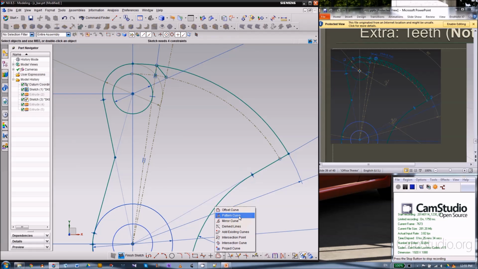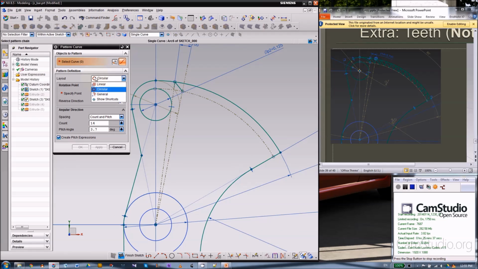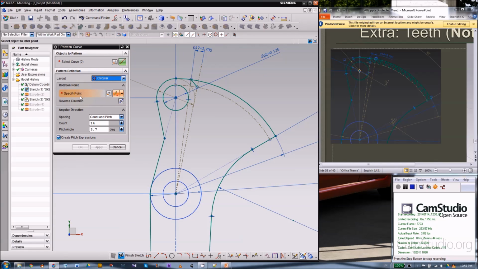So as you can see, we have different options for linear and circular pattern, and we can specify the rotation point. Basically, it's like the center of the arc. Then we can change the method. So I use count and pitch. The count will be 14 because we have 14 teeth. The pitch angle, we already know one tooth is 3.7 degrees, so the angle will be 3.7, and we are going to select the curve.